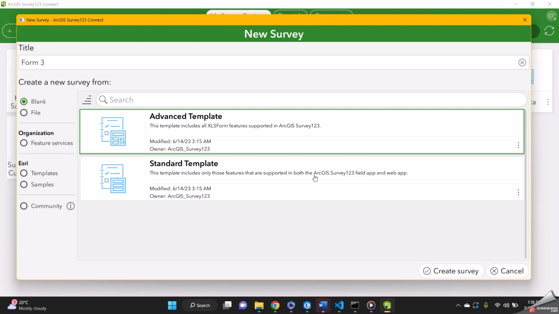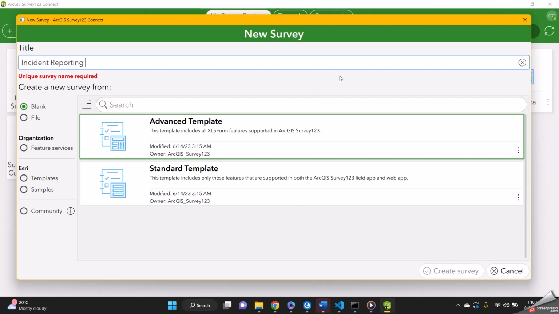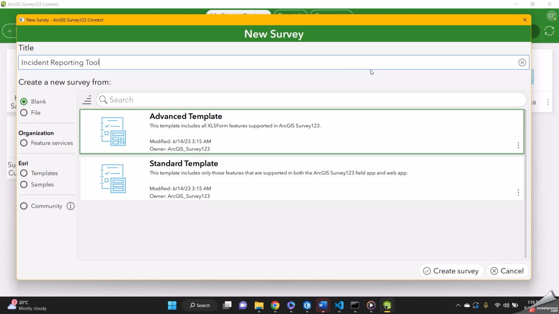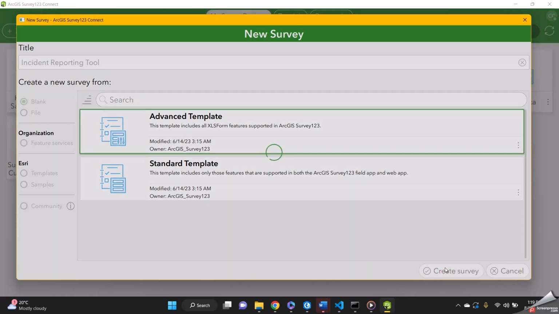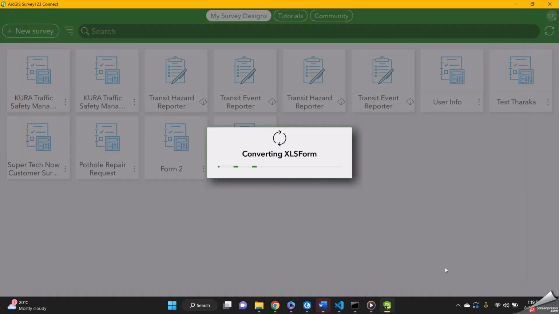I'm going to be taking you through how to configure a simple Survey123 form using Survey123 Connect. So the first thing we want to do is create a new survey and change the title of the form. I'm going to call it Incident Reporting. Then I'm going to ensure that the advanced template is selected, and then we click create survey. And this will take us to an XLSForm.